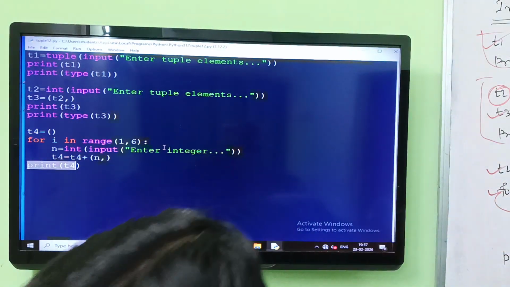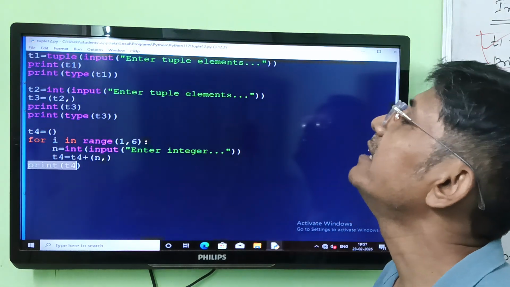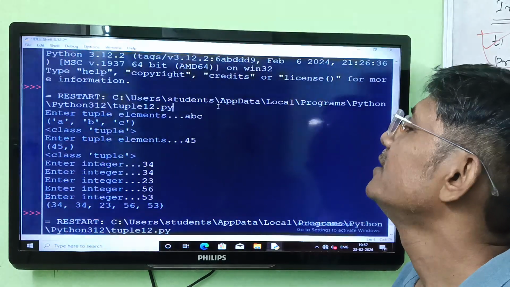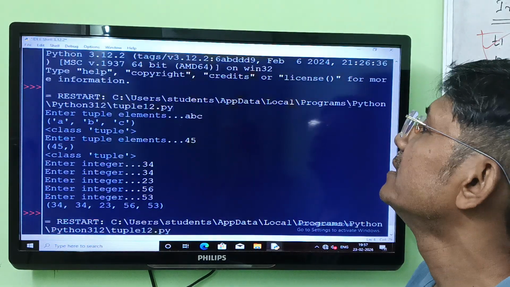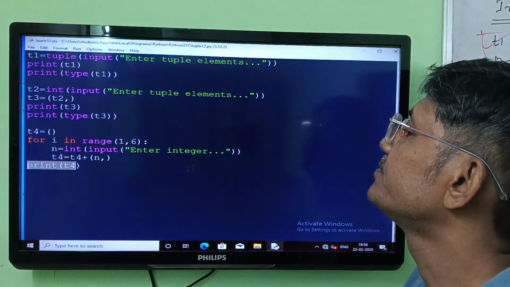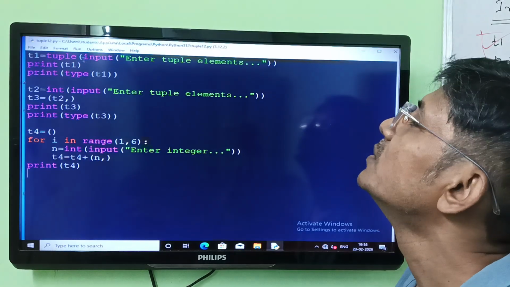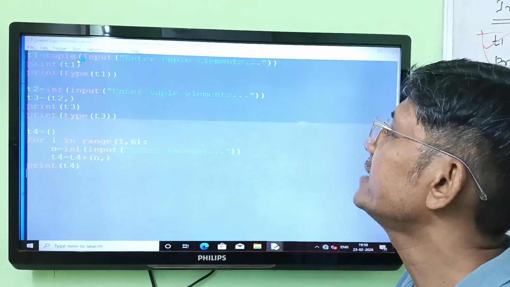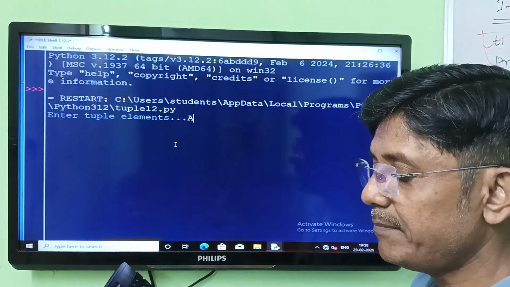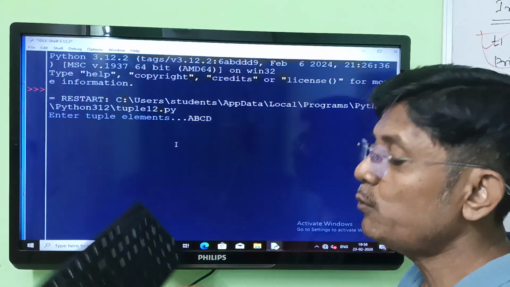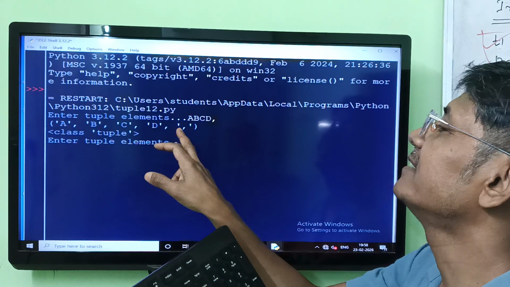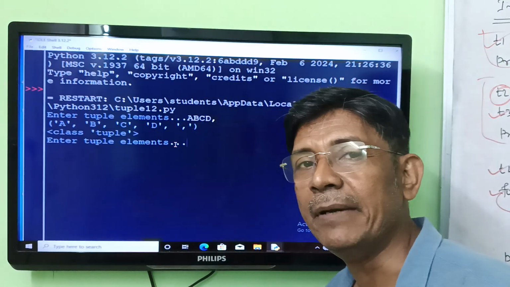So once again, let me test this one. Right click. Okay, check this one. Okay, and let me close this. Now check this. Enter tuple element. Suppose capital A, B, C, D. If you put a comma, what will happen? Check. A, B, C, D, and the comma is coming as a tuple element.